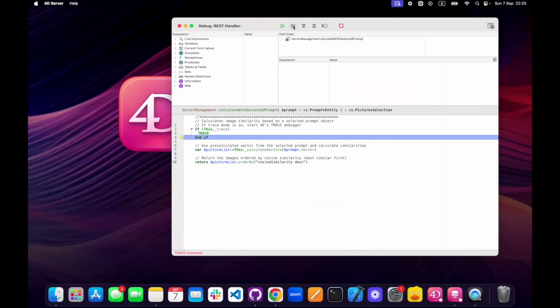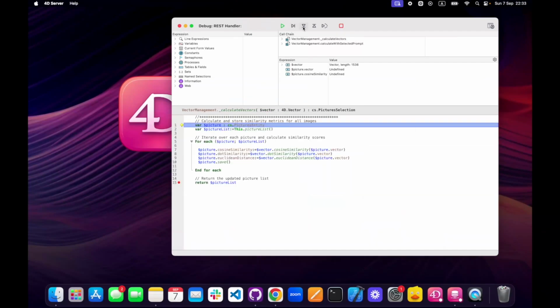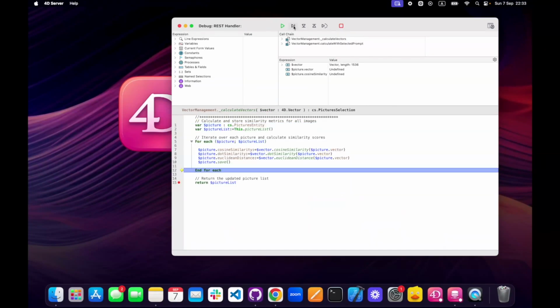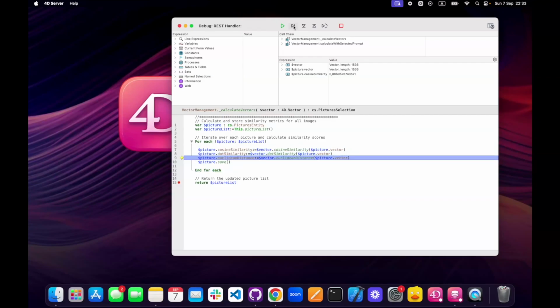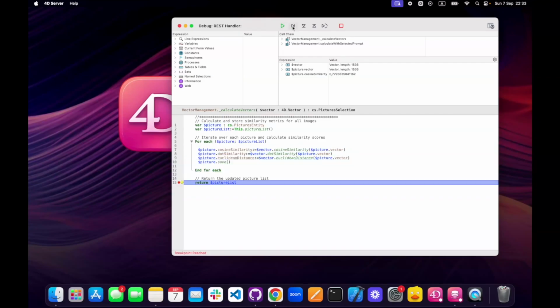No embedding step needed here. The predefined prompt is already vectorized. It just compares that stored vector against all description vectors and sorts by similarity.